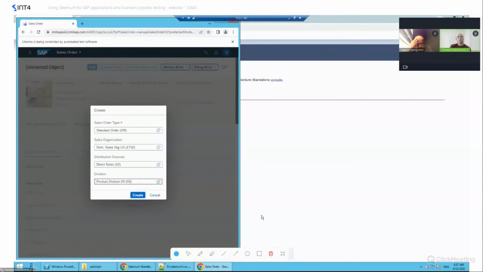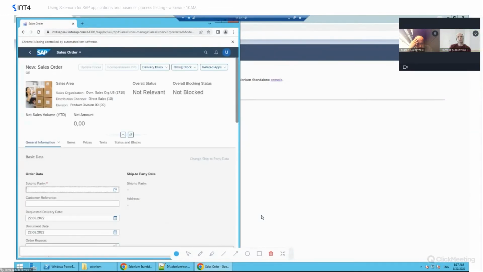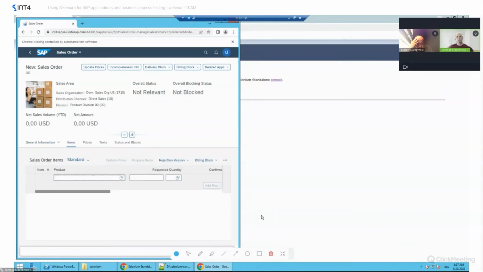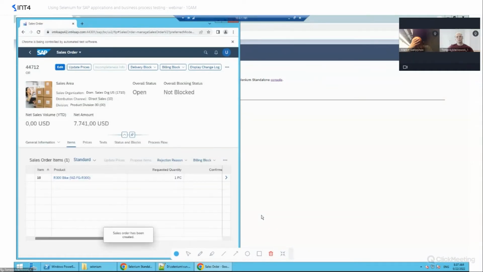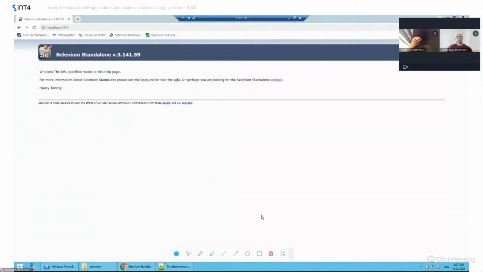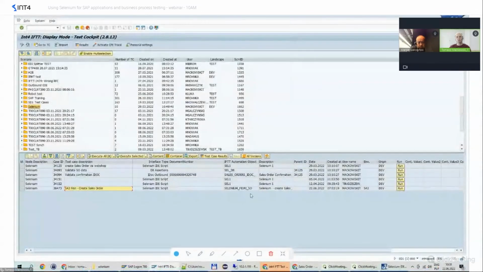Which should basically take us through all the steps until we get the order number. Okay, 44712 order was created. The browser is closed, so now I can go back to my IFTT environment. So I will close this remote desktop.